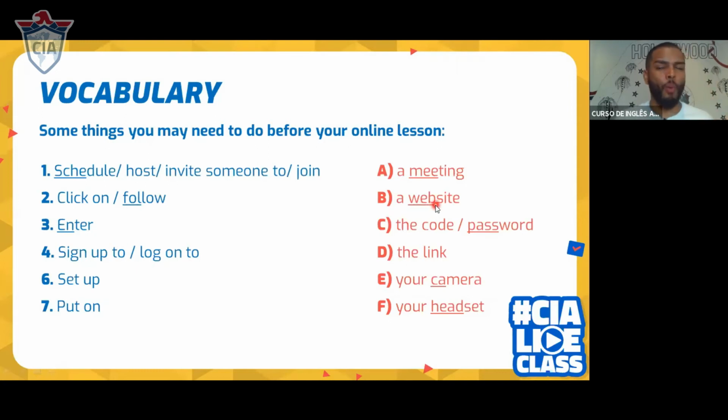Website. I hear many students saying it wrong. It's not website, it's website. All right? It's a subtle difference, but it makes a huge difference when you listen to somebody speaking English. It sounds very natural. All right? Another one, password. Password. Very powerful P in the English language. Password.